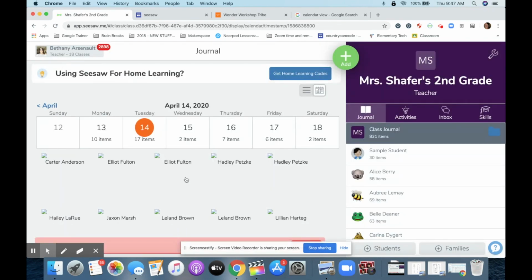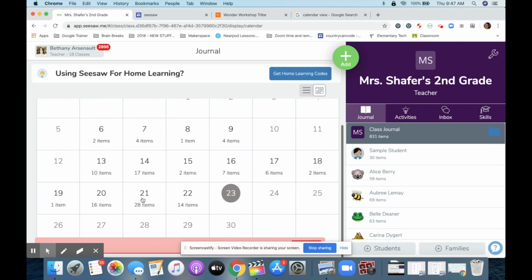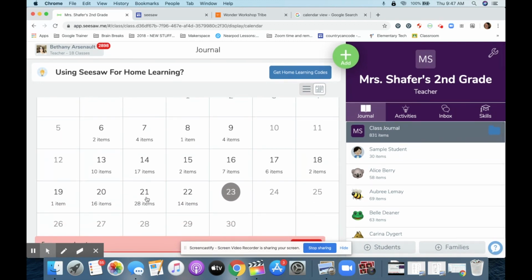So that's just a fun way. And it's also fun to see how many kids responded each day. Maybe it gives you a little information about which day is more ideal, when more kids are responding. It looks like on Tuesdays you get the most responses. So I just wanted to show you that really quickly.